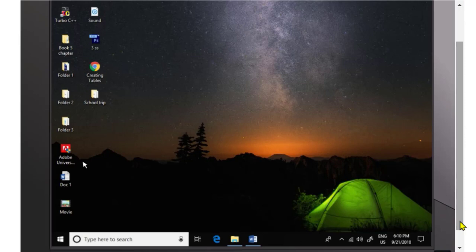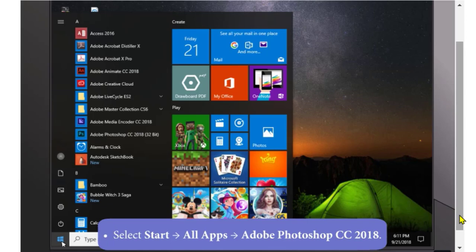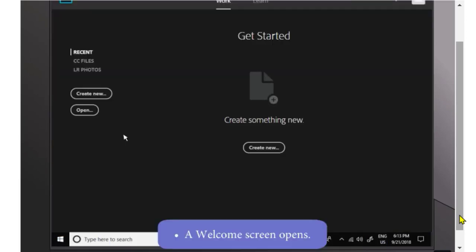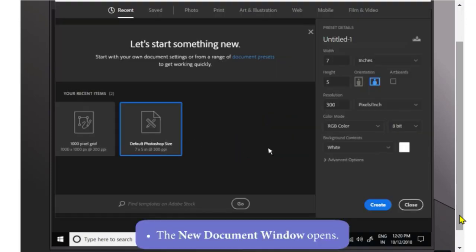To start Adobe Photoshop CC 2018, select Start, All Apps, Adobe Photoshop CC 2018. A welcome screen opens. Click the Create New button. The New Document window opens.